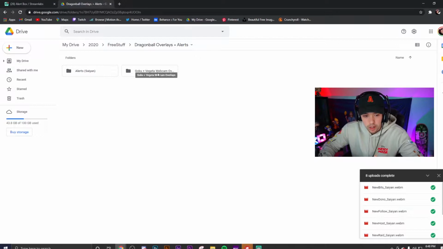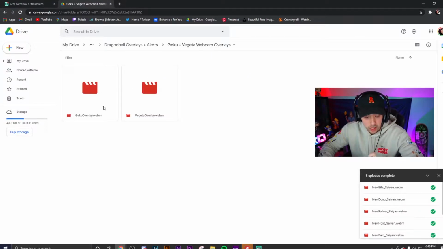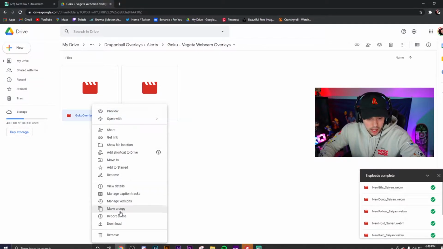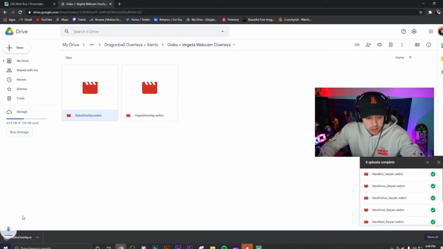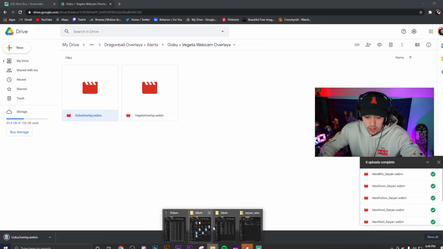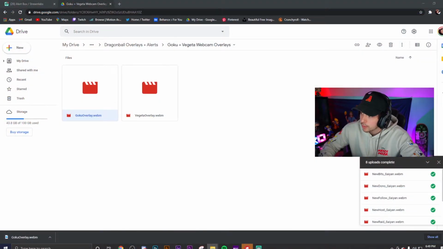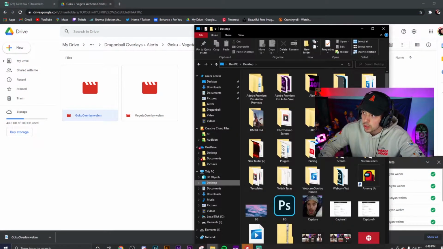So what you want to do from here is go to the Goku and Vegeta webcam overlay folder, and then you'll see that both options are available. You would right click and click download. Now it goes to your actual downloads. I would recommend opening a folder in a separate window, or in this case, we'll just do it like this.